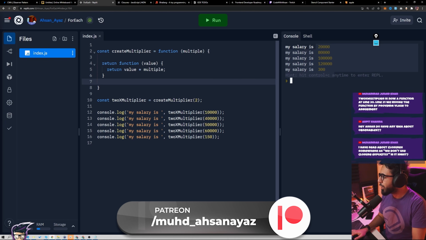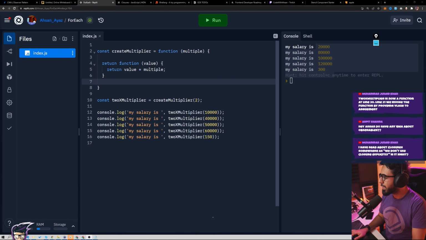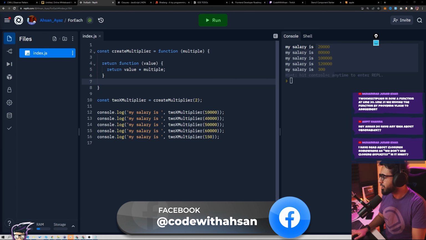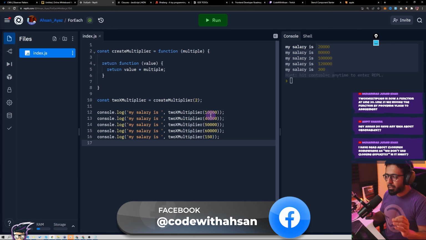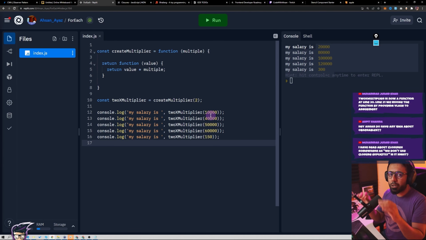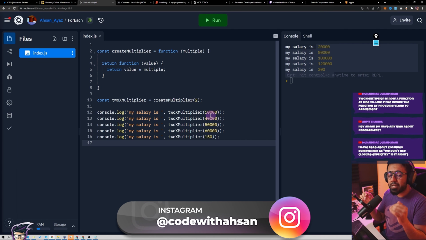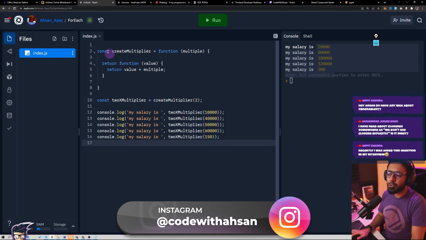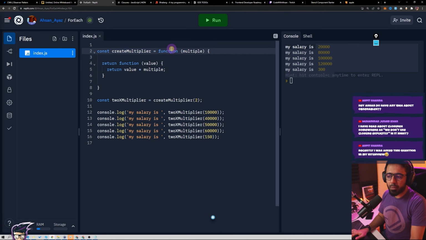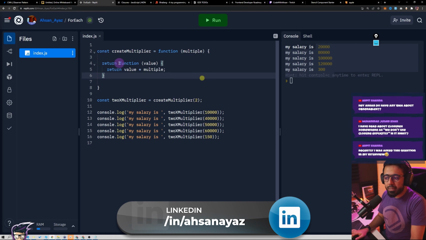Junaid says the 2x multiplier now is a function at line 20, and at line 21 we invoke the function by providing a value to the argument. Yes, you're right. But here, the closure, exactly: a closure is a function which has reference to a variable outside of its scope. That is the definition. So in this case, this createMultiplier function is not the closure. This function, which has access to the multiple variable, that is the closure.